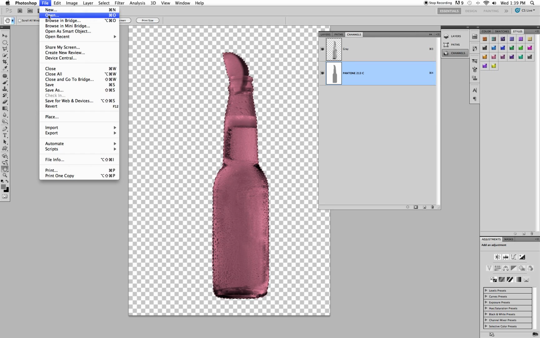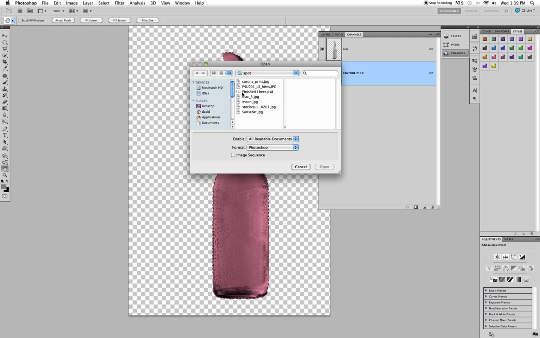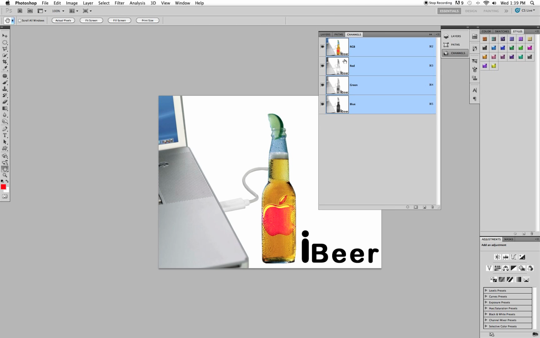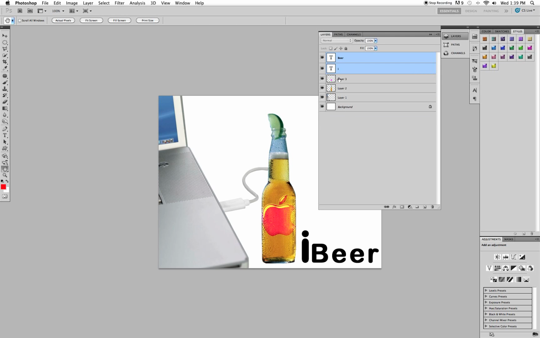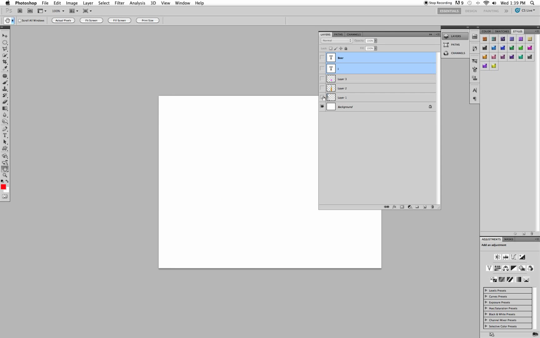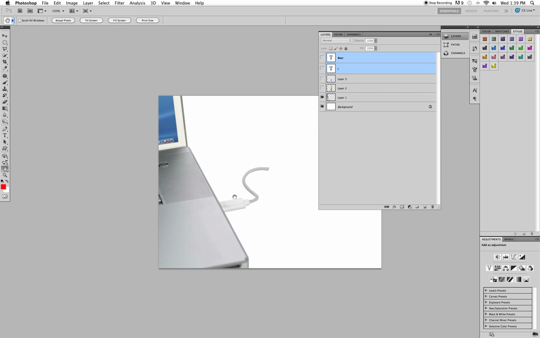So let me go ahead and open that finished one. Hit open. Okay, and what I did here is I have everything on its own layer. So let me hide everything. See, I separated the computer. This is a Mac. I brought in the beer. Okay, got myself a little logo, and let me show you kind of what that one's like.